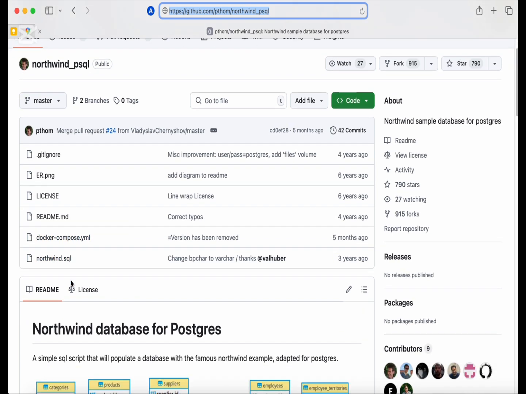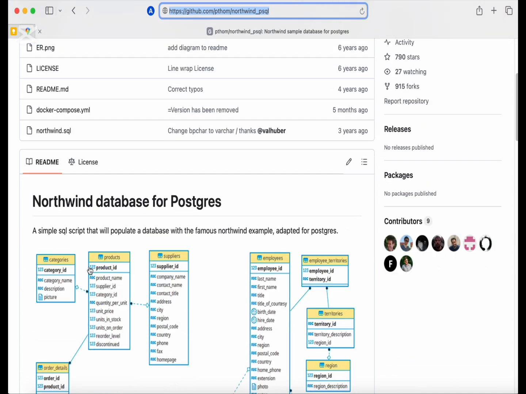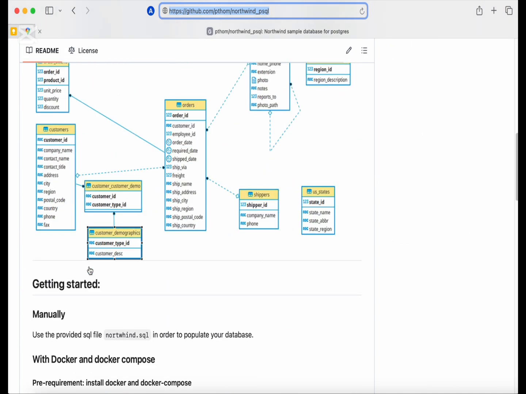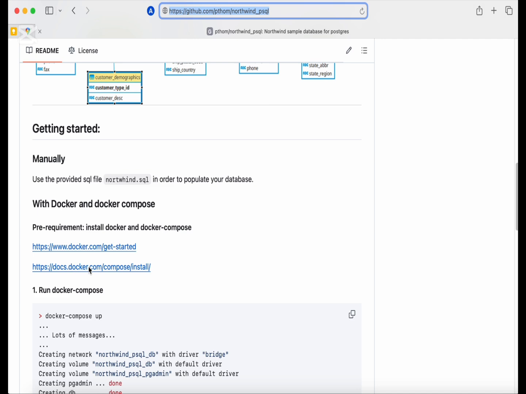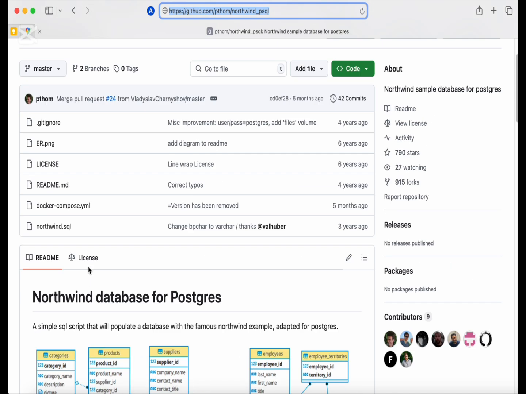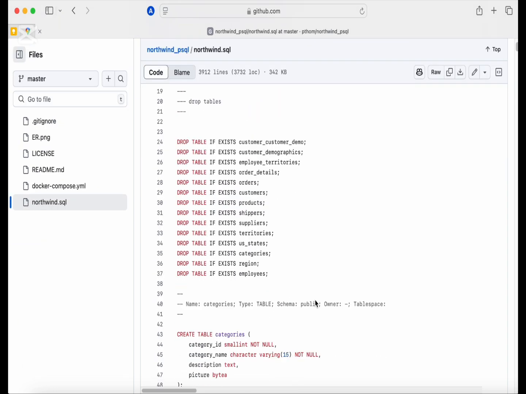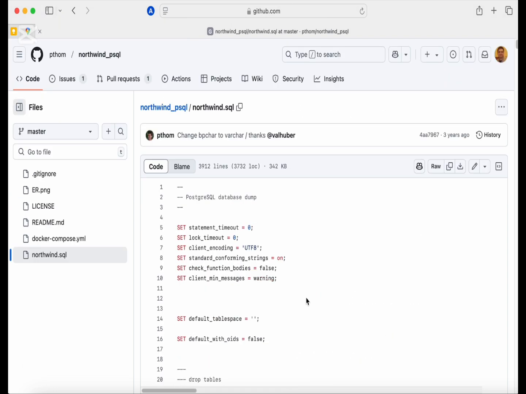I'm assuming you already have some Postgres engine running locally or somewhere we have access to create a new database. If you like, you can go to the documentation. It also gives you the option to run it in your Docker environment as well. Once you download this SQL file, which is basically a backup of the Northwind database, with all the create scripts and then inserts, it will give you a good database to start with.